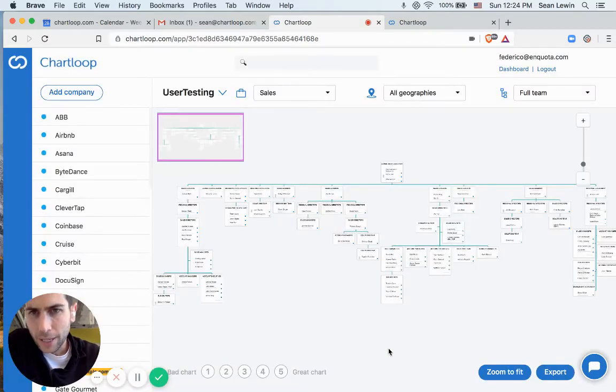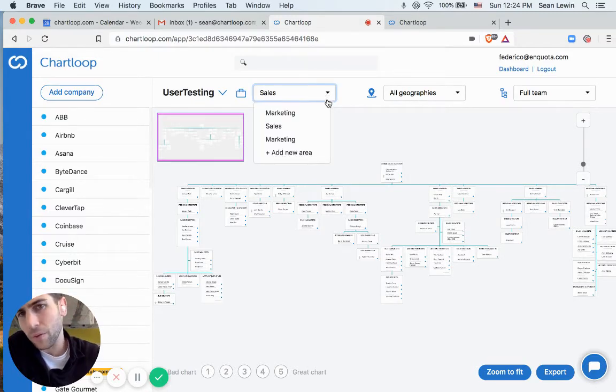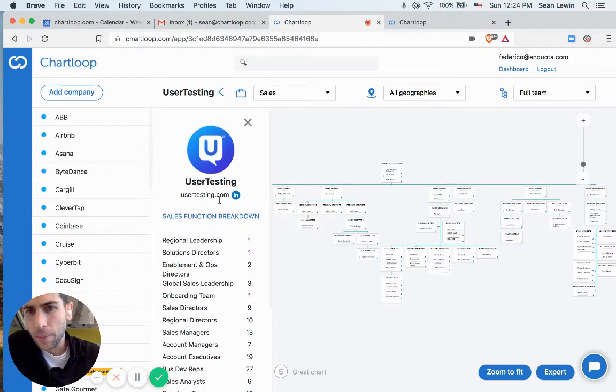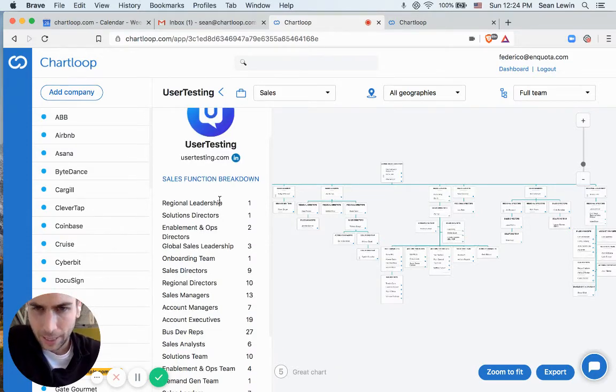Now, I've already pre-populated this account. So I can see here I have usertesting, I have their sales department. I can see the different departments that I have available that I've already mapped. There's marketing as well. There's also the HR department that I mapped for them. Now, if I click on their name on the top corner here, I'll get a little summary of what is happening exactly within that account.